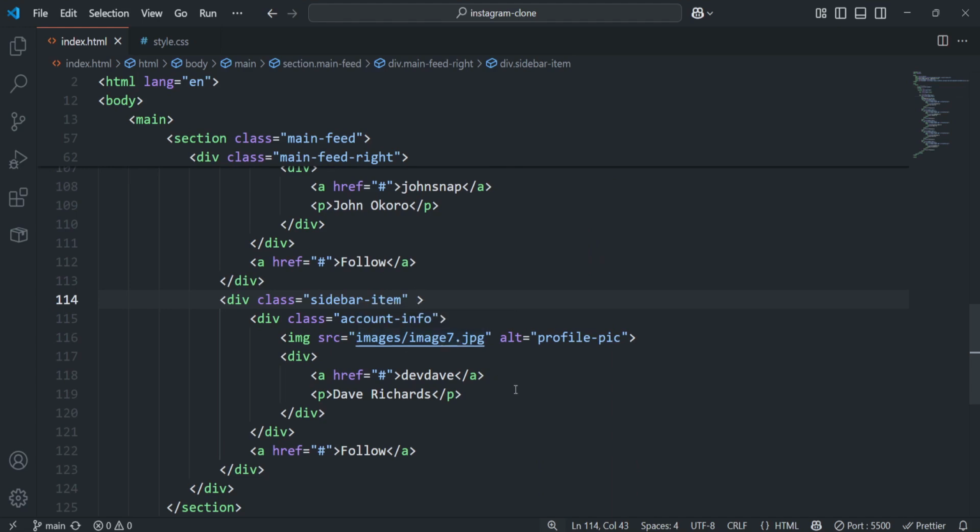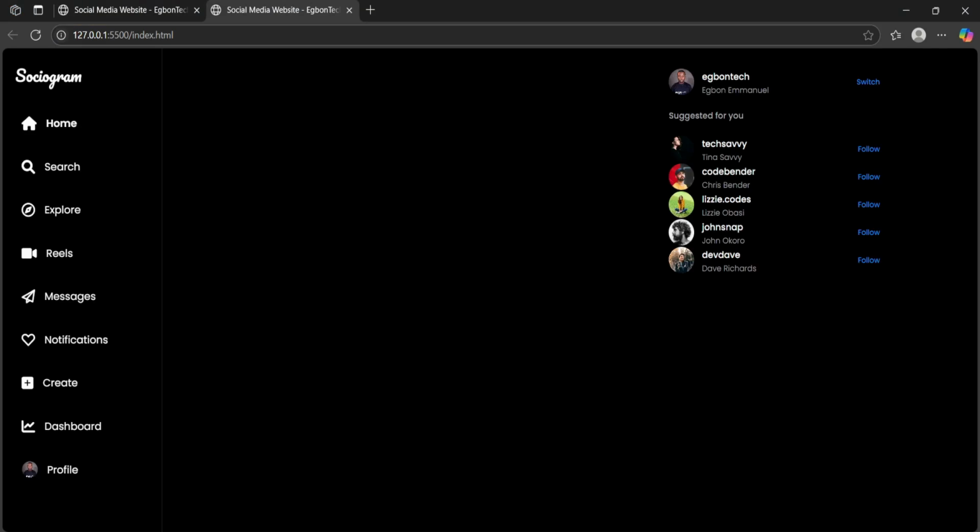So I'm going to save that and check out the output. And you can see all of them right here. Underneath this text tab, we have the other list of items in the suggested for you. But we have a problem. The items are too close to each other. So what we are going to do, we're going to add a margin bottom to each of these items.